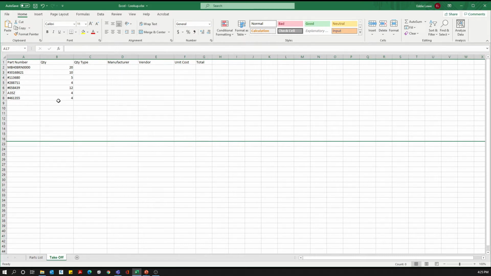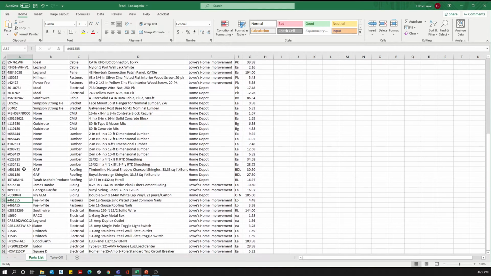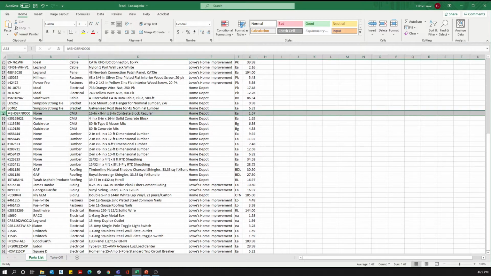Well, we could easily come over and say, okay, we have these part numbers, the MBH08RN0000. We can come over to the parts list, look it up, or we can reference it. As right here, it's the 34th item in our list, which is on line 35. And we can see that it's a concrete block. Our vendor is Home Depot, and that it sells for $1.67 each.